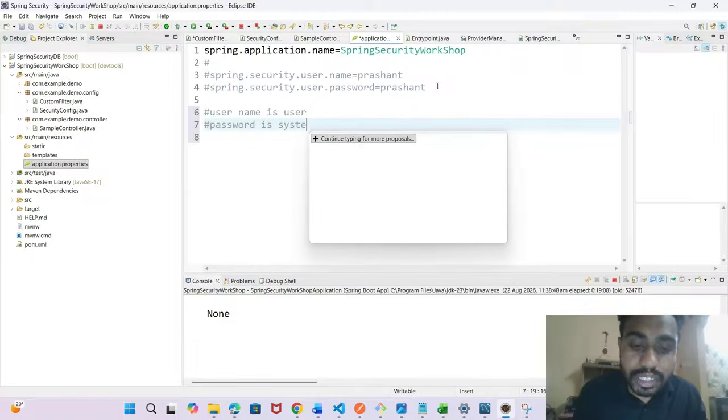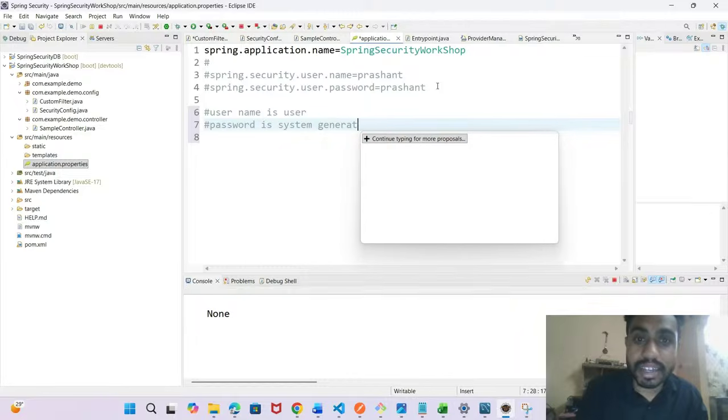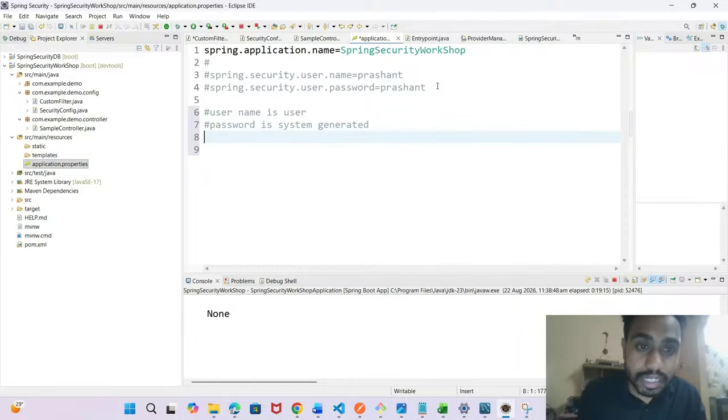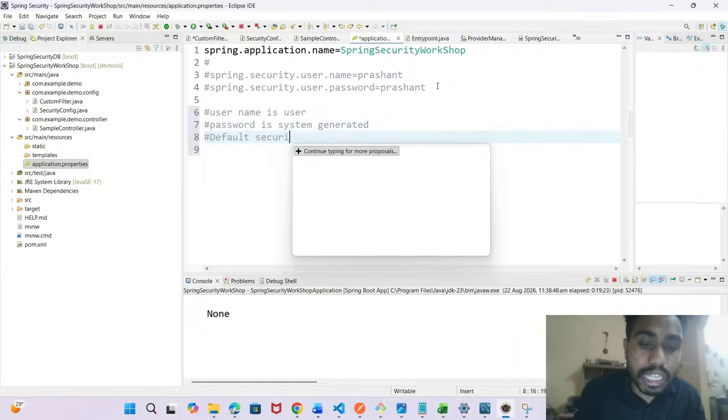Guys, can you name this approach? System generated. The approach is called default security. Default security means we won't define anything, guys.